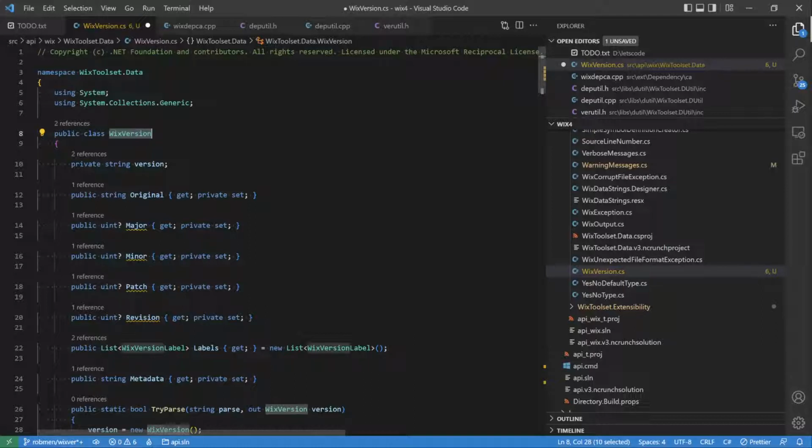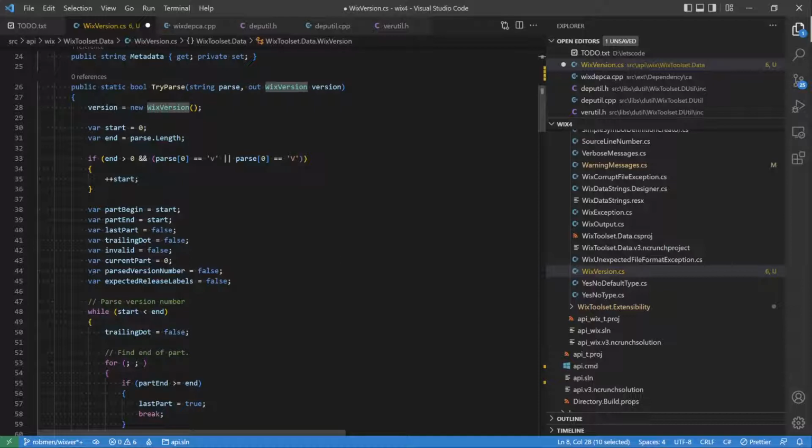Yeah, we can store versions as strings, but then if you want to interpret it, you have to go to WixToolset.Core to interpret something that is a Wix version. This is where I just keep getting stuck. Versions are such an important thing. Having to go all the way to core to get it feels so far away.